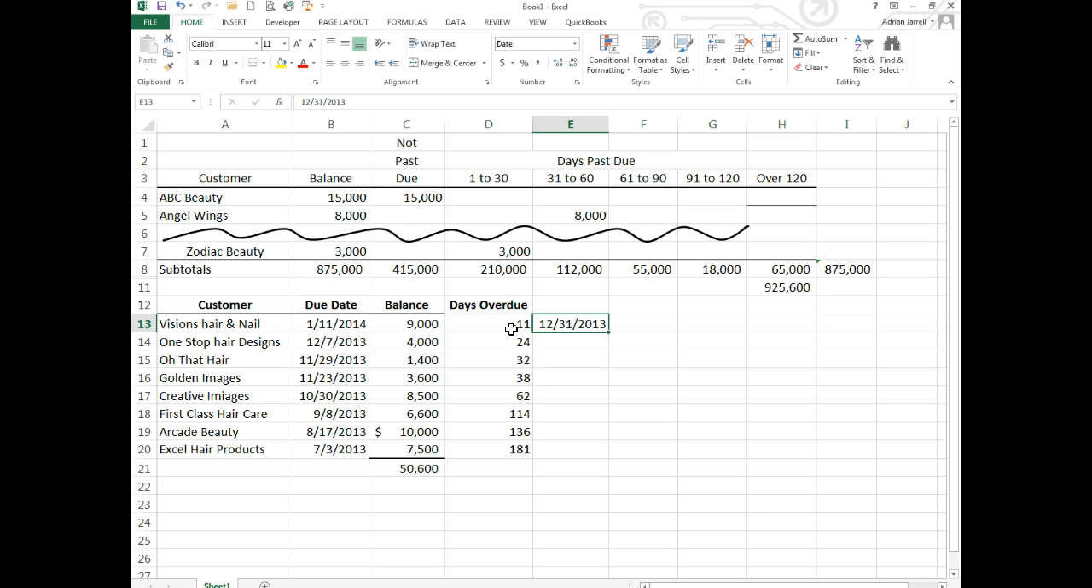Let's go back and look at Excel Hair Products just for the fun of it. I'm going to click on that for you. Let's just compute it in our heads and make sure we got the days past due, or days overdue, correct. July has 31 days, so 31 minus 3, which is the date of the receivable, is 28.